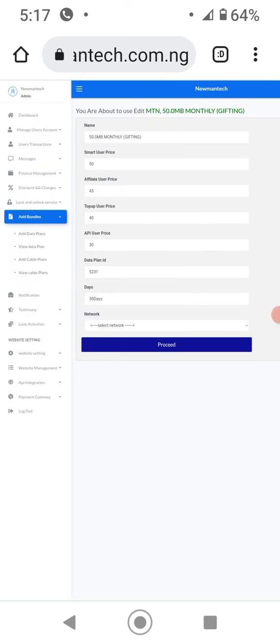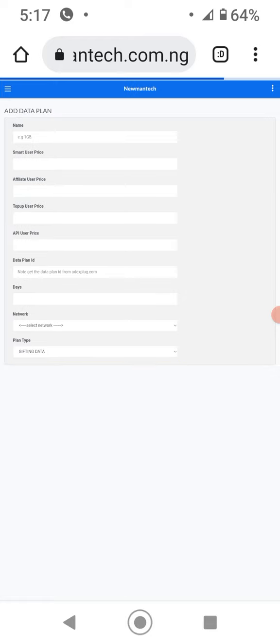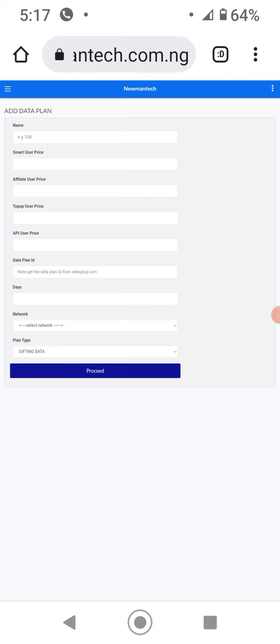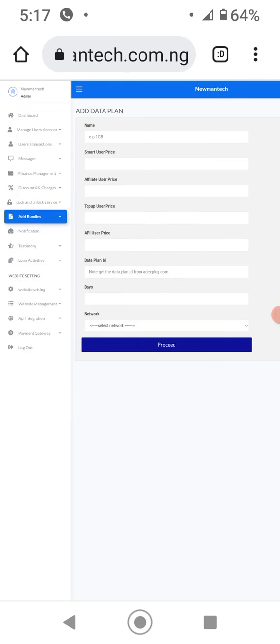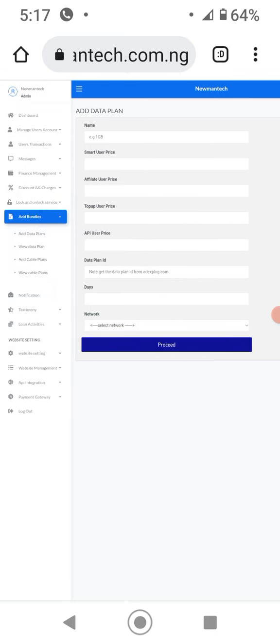And then for you to add any plan, you can easily click, input the plan name, then you set up your price, and then you click on proceed as well. So that's that for that aspect. And then the cable as well, you can easily do the same thing.